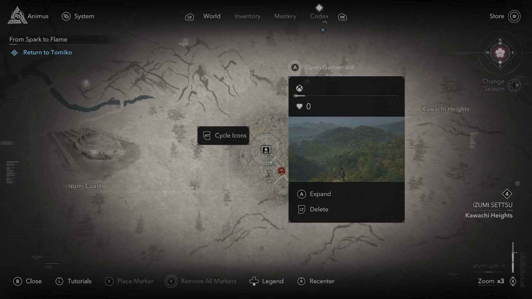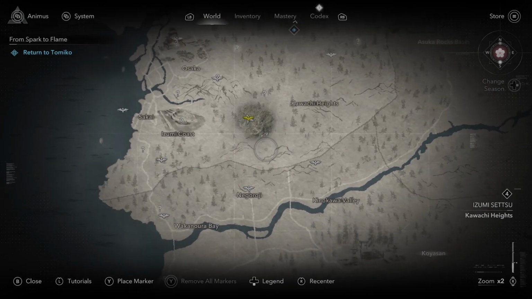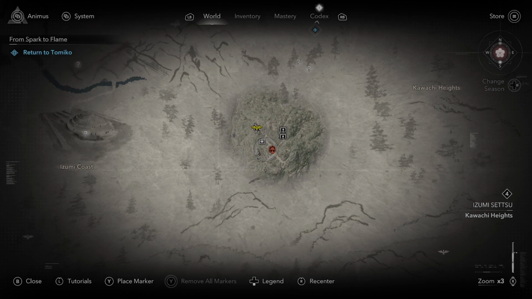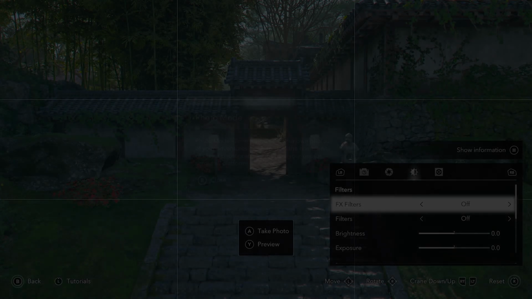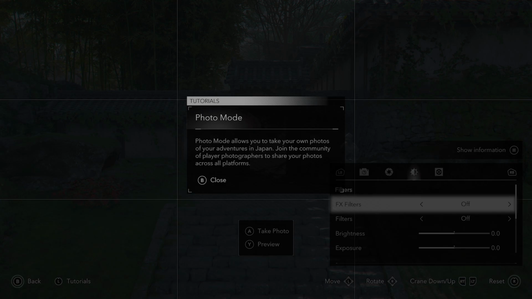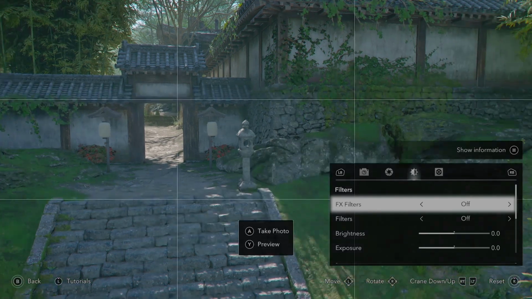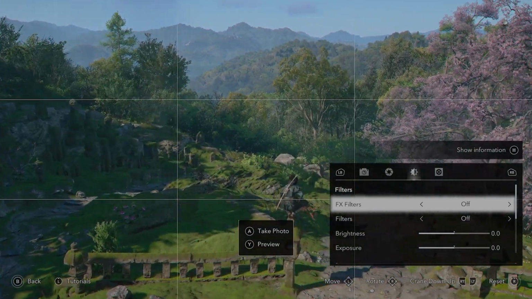Once you bring that up, even from the map mode, you could just cycle through the photos by pressing right trigger, and it will cycle through the photos that you've taken in that location or in that region. So just look for that square icon once you're on the map, and that'll show you your photos. I think all of this works only if you're connected and online. If you're not, I don't think it works.